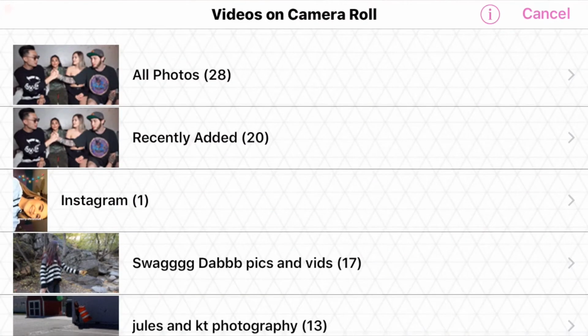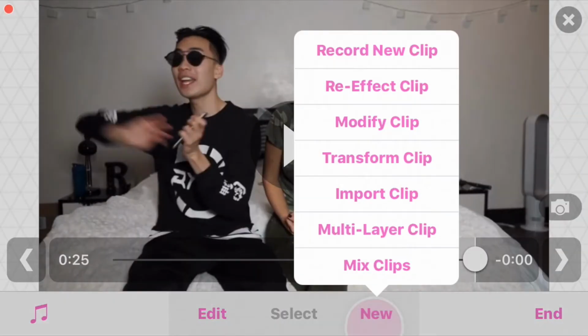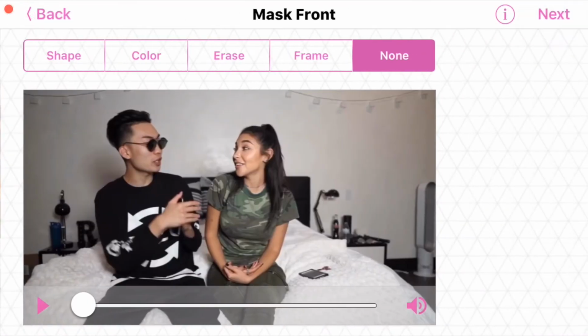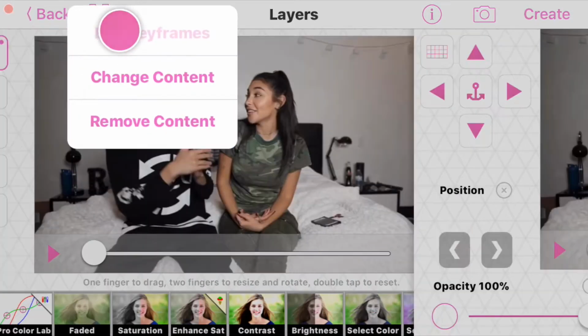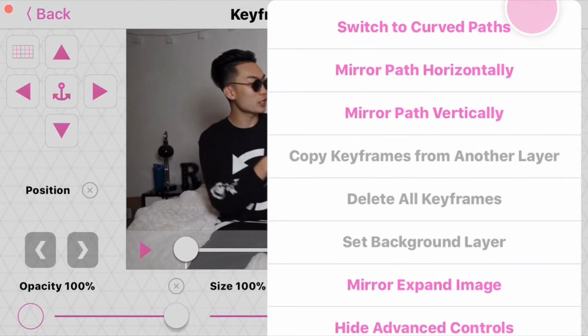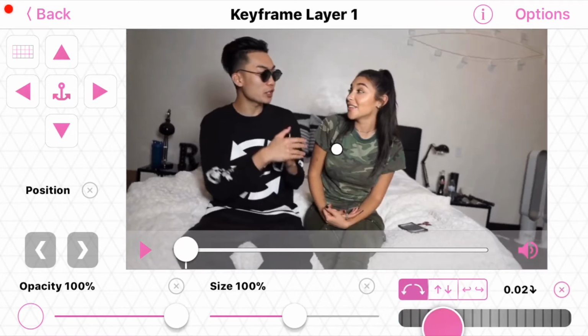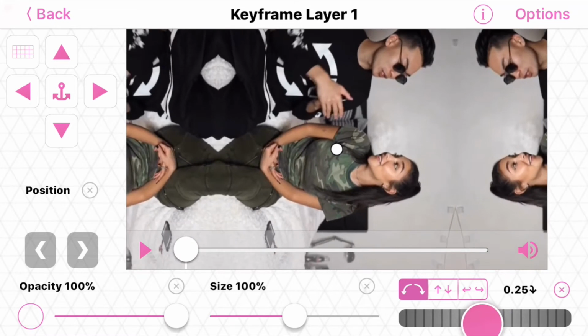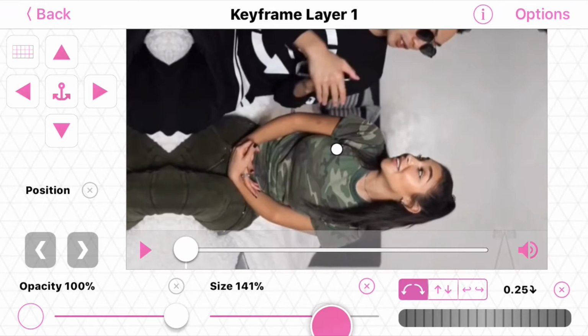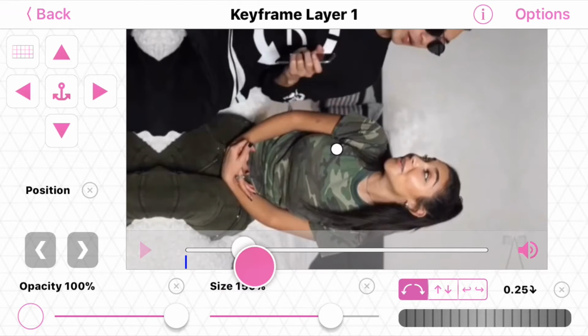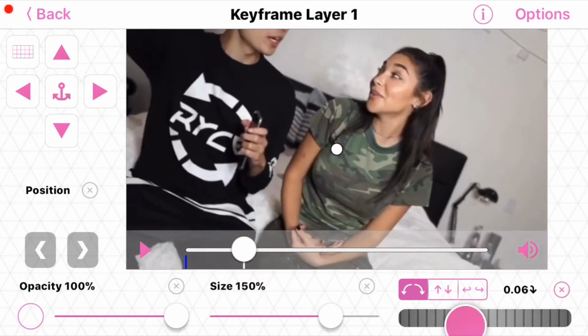So I'm just going to go ahead and import another clip, and then I'm going to multi-layer it. The back is this, the front is this, next, edit keyframes, and then make sure to do mirror expand image so the transitions are a little better. Spinning transition, make sure it's on the rotator tool. And then since we turned it 0.25, we're gonna start with it 0.25, and then I also had it zoomed to 150%. So there it is. And then I'm going to reverse the transition by, let's do that much.